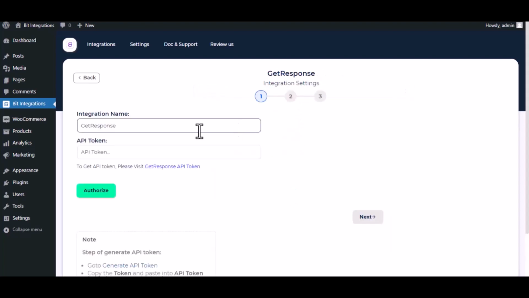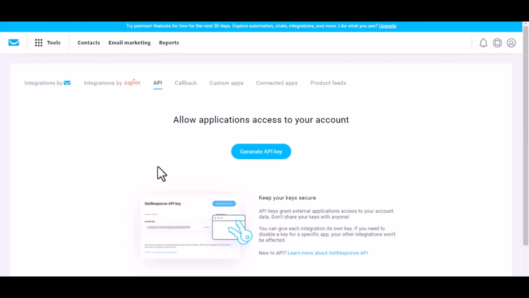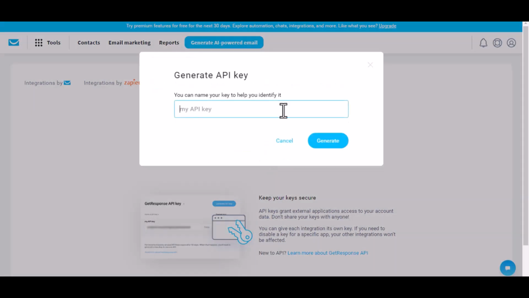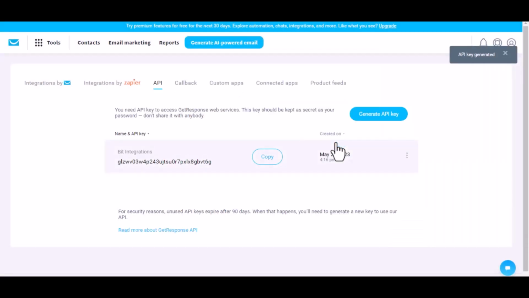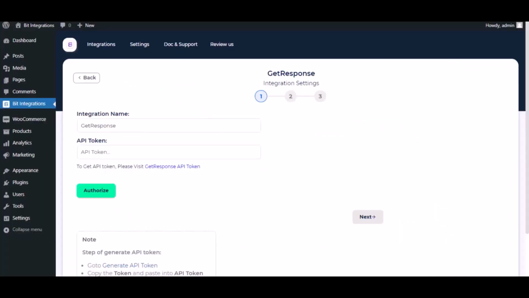Here, give a meaningful integration name as you want. To get API token, please visit GetResponse API token. Click on Generate Key. Give the name of your key. Copy the API key and paste it here. Click Authorize. Authorization is successful. Click Next.